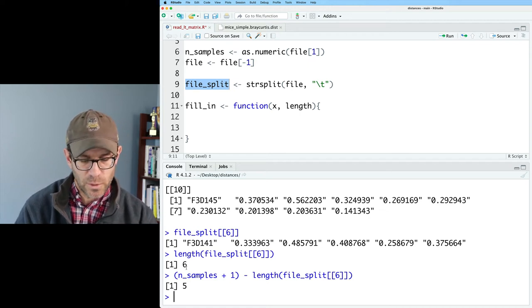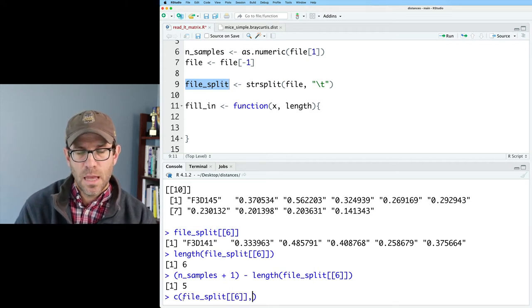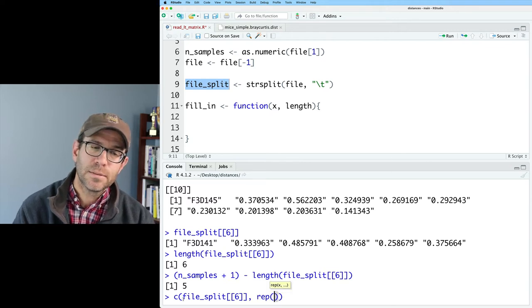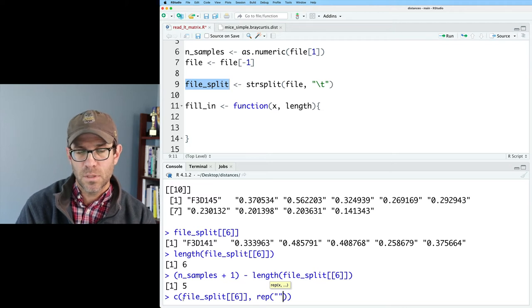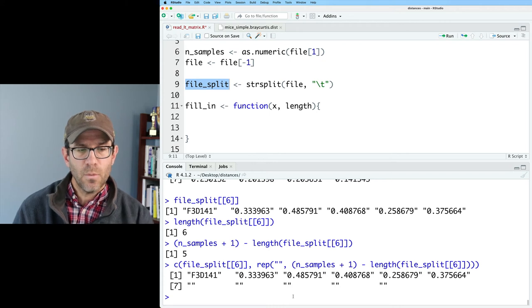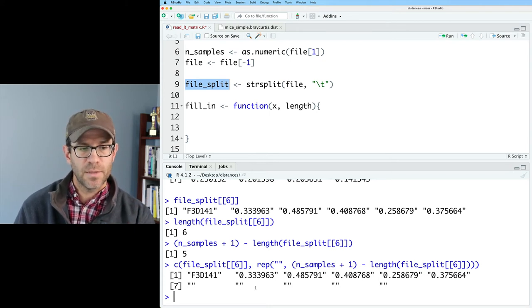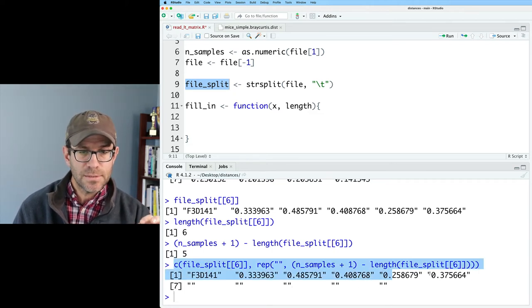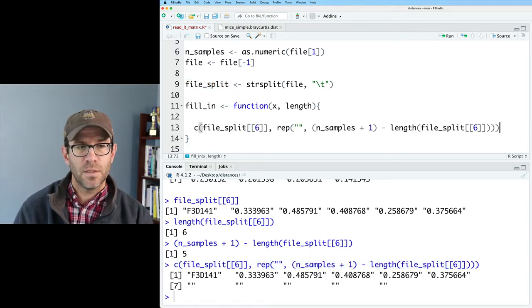So what we could do is we could make a vector with the C function that is file split 6, right? And then I want to repeat, so I'm going to create a vector of the same empty character, right? So double quotes. And the length of that is going to be this. And so now when we run that, we get 11 seats in our vector, right? We've got 7, 8, 9, 10, 11. So that's cool, right? That works. So this is going to be my special sauce, right? That's going to be what my fill-in function does.